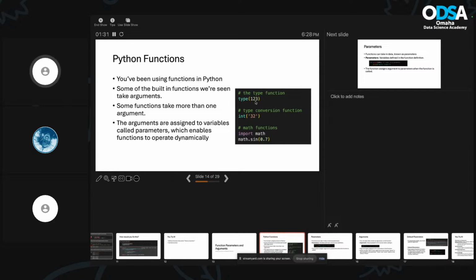Every time you run type on something, you run type, open parentheses, 1, 2, 3, close parentheses, that is a function. And that is why type has that syntax of open and close parentheses, because it is a function call, and it is returning to you in its return statement the type of the data type that you are working with. Similarly, type conversion, calling int on 32, casting that from a string to an integer, is a function.